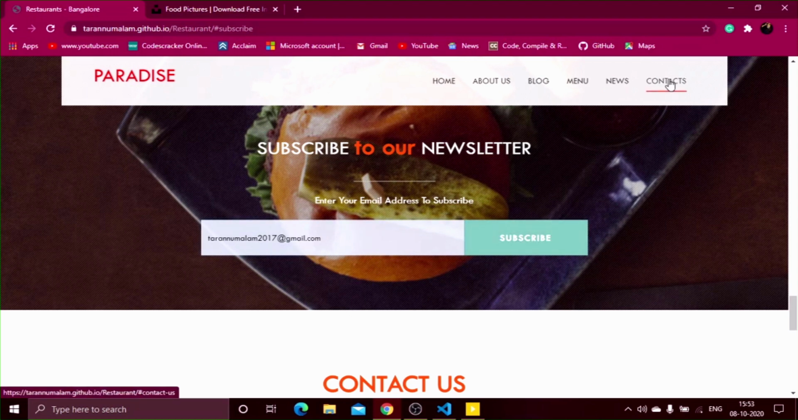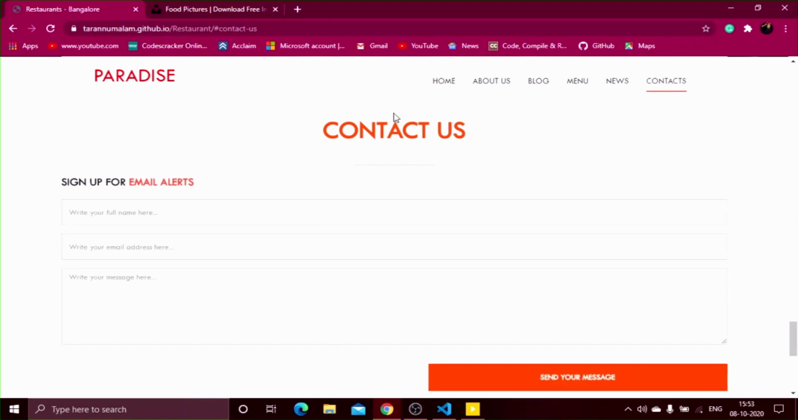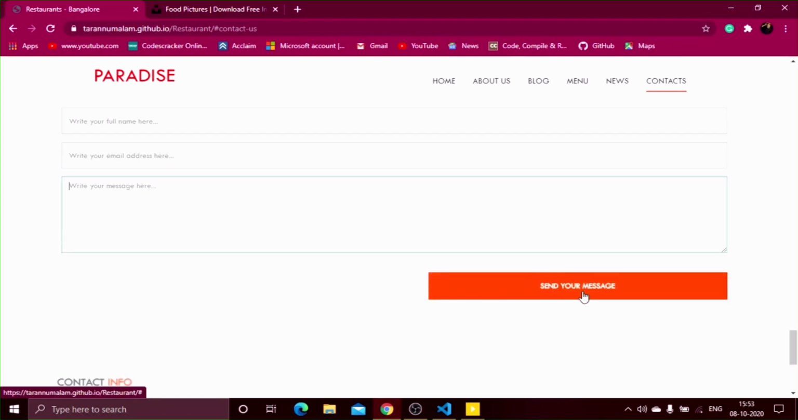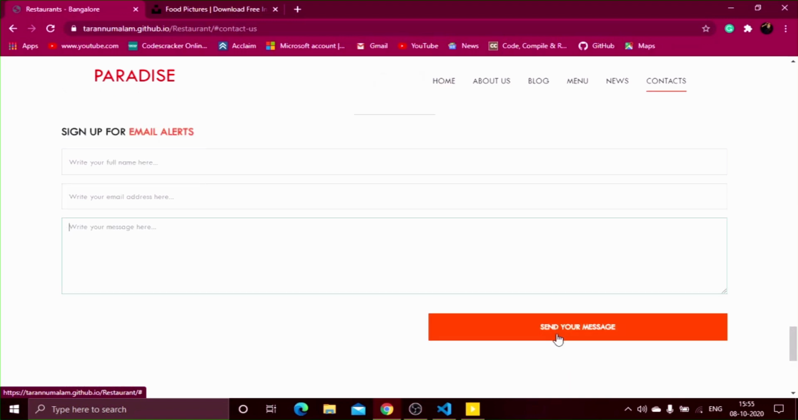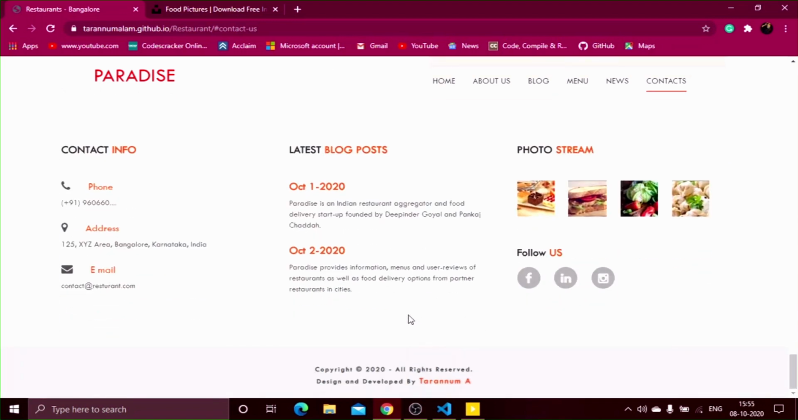Next, moving to the contact section, here you can see a form with 3 input boxes: name, email and message, where we can write feedback messages about the restaurant or any messages, and we can send using this button. And here you can see some contact information about the restaurant like phone number, address and email address.